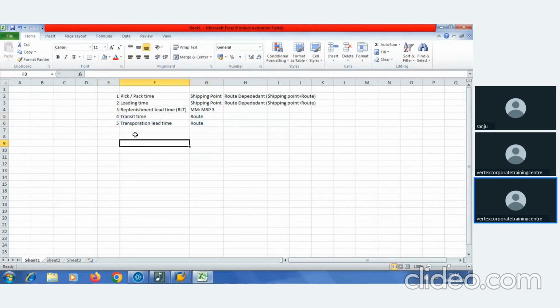Okay, so delivery scheduling is of two types. There are two types of delivery scheduling. The first one is backward scheduling, and the second one is forward scheduling.